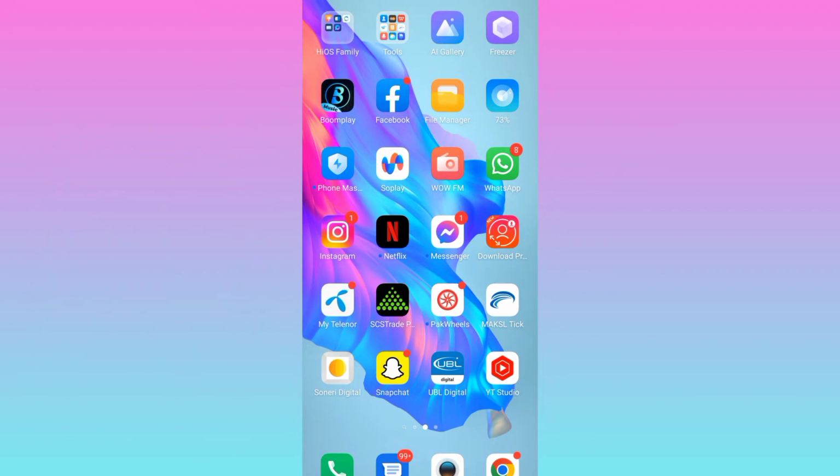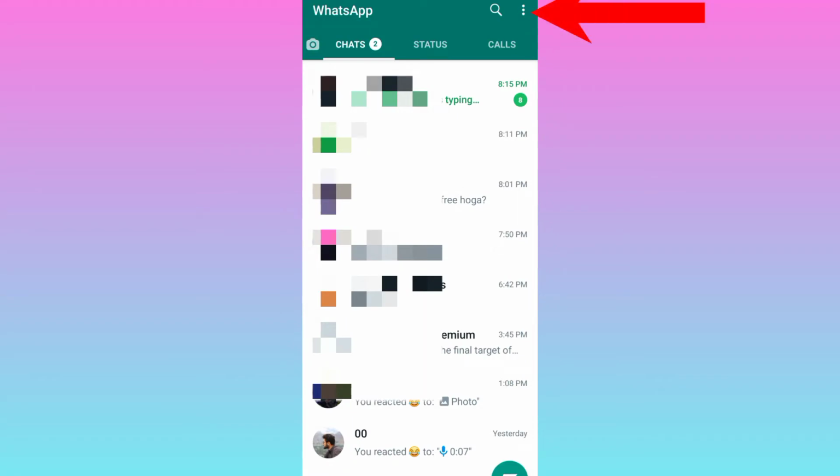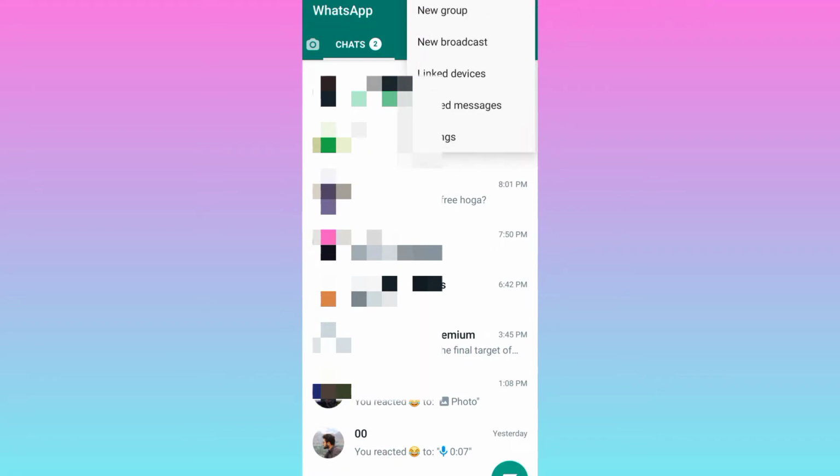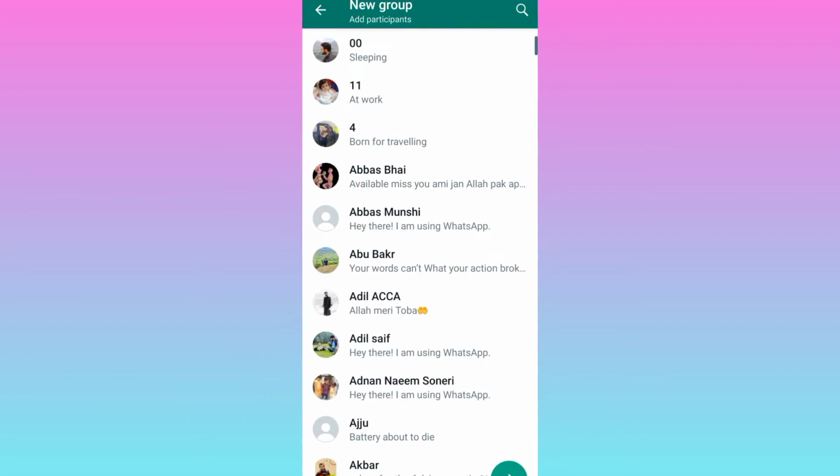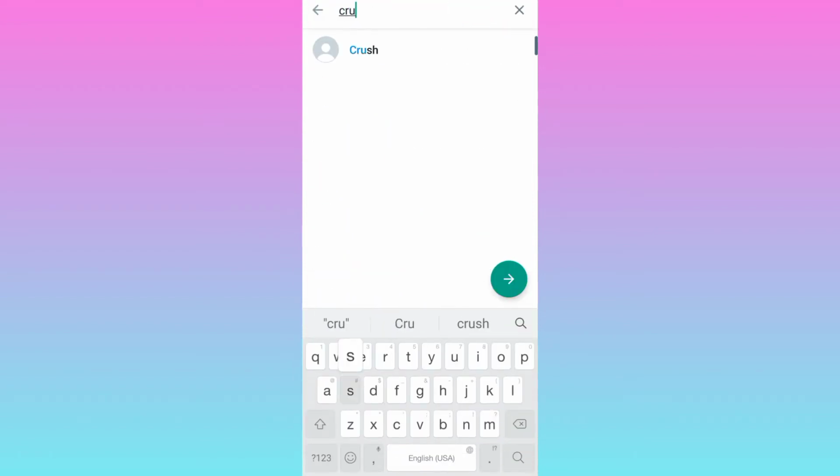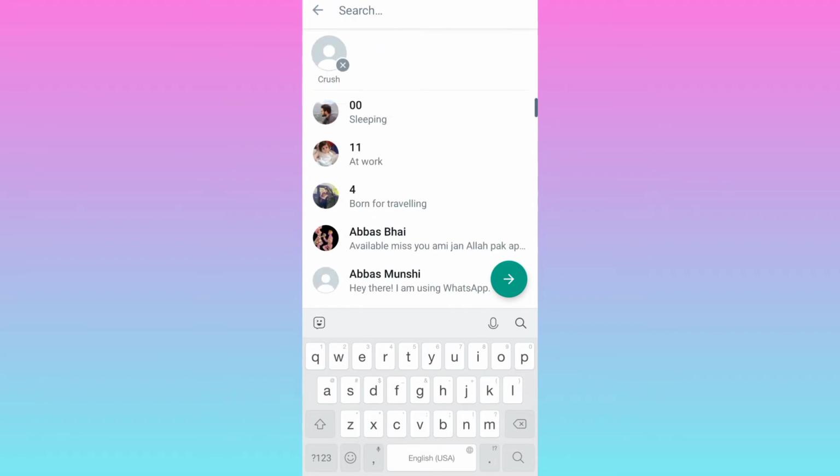First of all, open WhatsApp, click on these three dots and then click on new group. Now what you need to do is to add that person to this group that you think has blocked you. So search for him. Click on this add option.